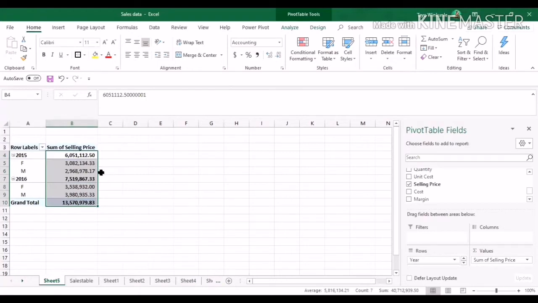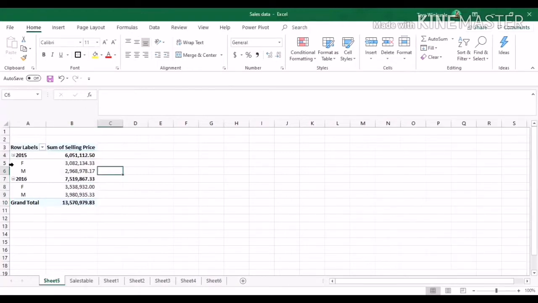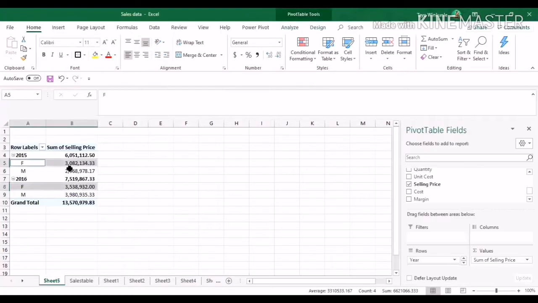All right, so in 2015, this is the total sum of what I've sold to females, to ladies, to women. And this is the total sum of what I've sold to men. I've sold over $3 million to women, and I've sold over $2.9 million to men in 2015. The same thing applies to 2016, $3.5 million to females and $3.9 million.